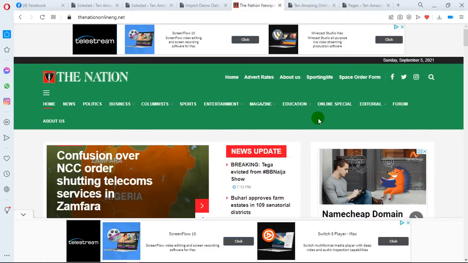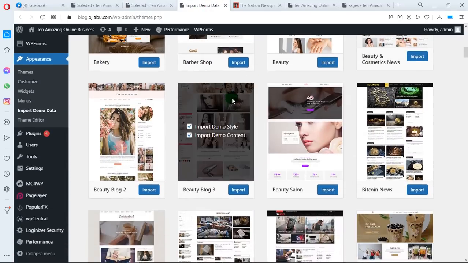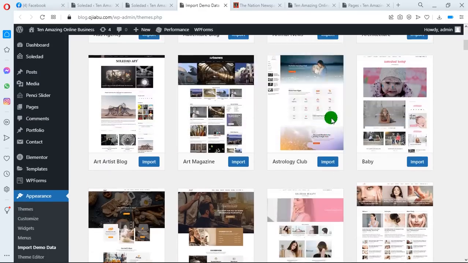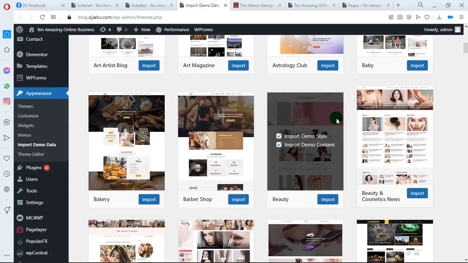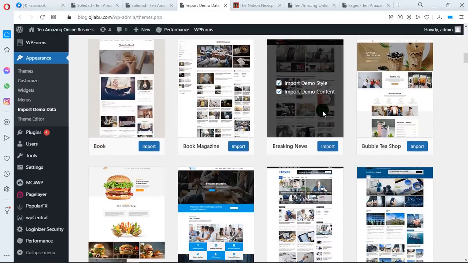That's why most times you see that blogs are comprised of different things. You can see education, magazine, entertainment, sport, and all of that, right? So in my import data demo, what do I need? I just need a template that is relating to news, right? Because that is what I want to install this for.